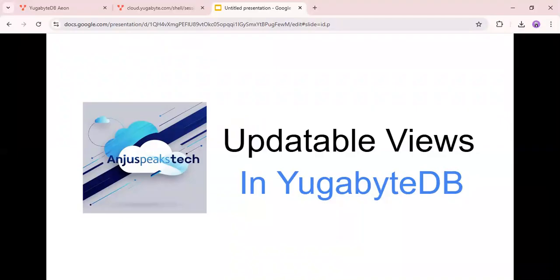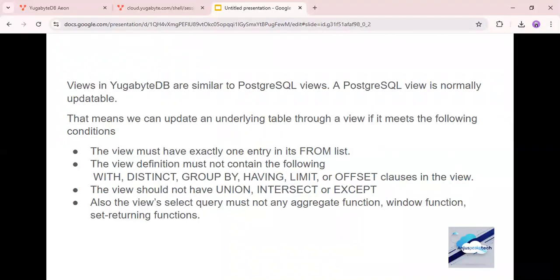In this episode, we will try to throw some light on updatable views in YugabyteDB. Views in YugabyteDB are similar to Postgres views. A Postgres view is normally updatable. That means that we can update an underlying table through a view if it meets the following conditions.